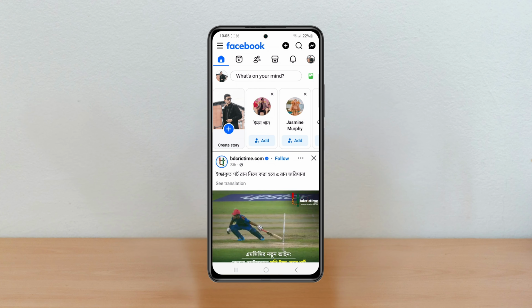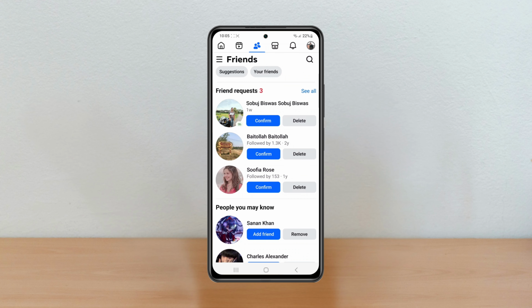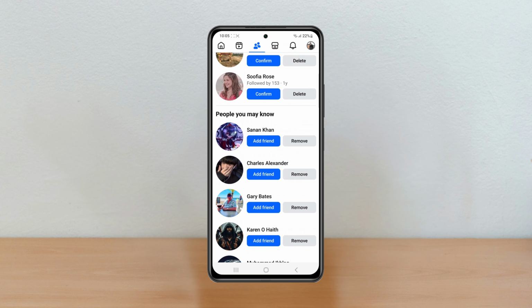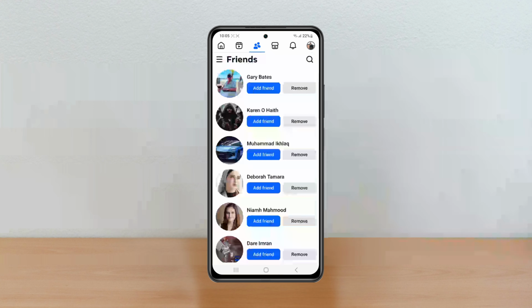And also if you go to the friend option here under the people you may know section, you'll get to see all those accounts that you have saved on your device. The Facebook account will be showing up right here. You can actually find out those persons right here.